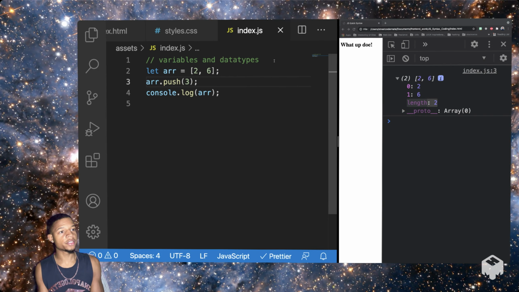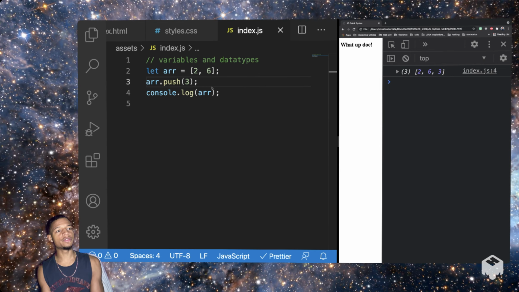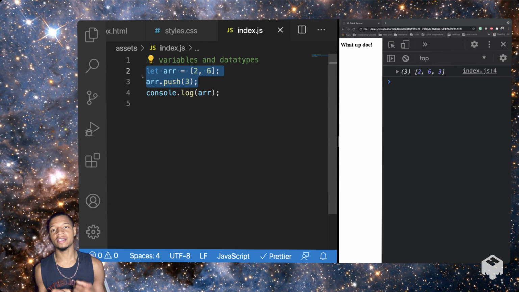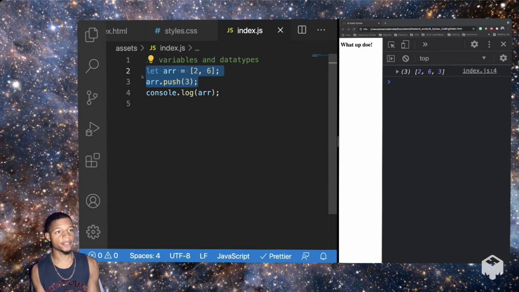And so I'm gonna push 3 in, and now let's see what our array looks like. See, our array has 3 values. We got 2, 6, and 3. Index 0 is 2, at index 1 is 6, and at index 2 there's 3. Cool. So we're seeing how arrays work. And we're going to get more into all those other functions in arrays in a few other videos, right?